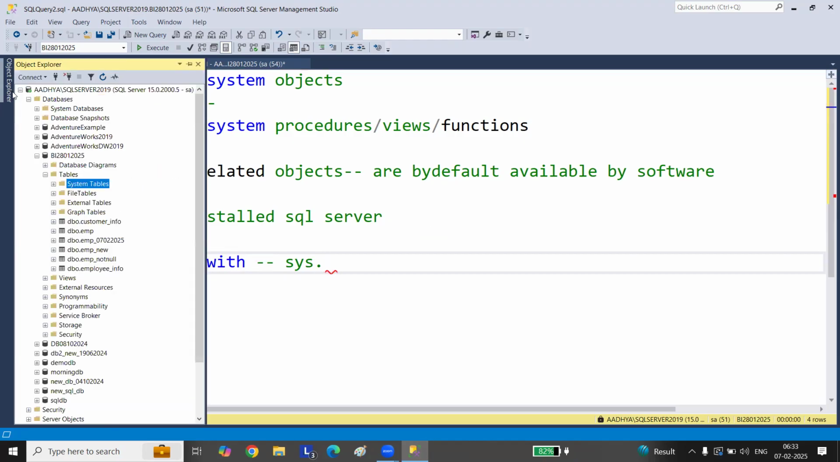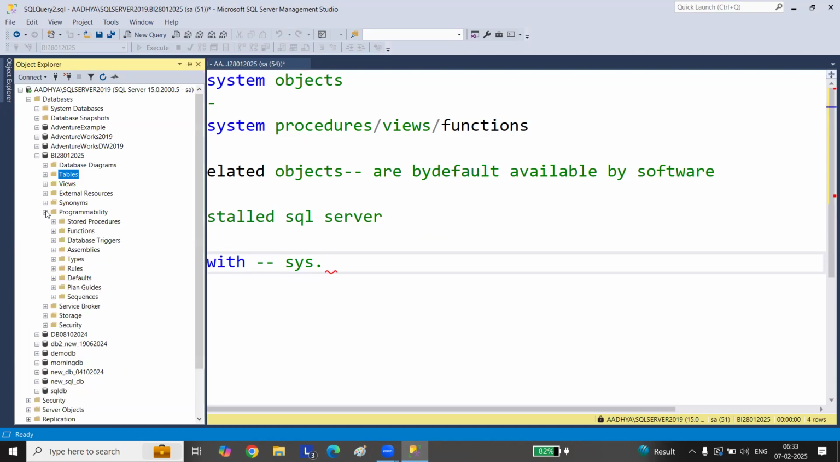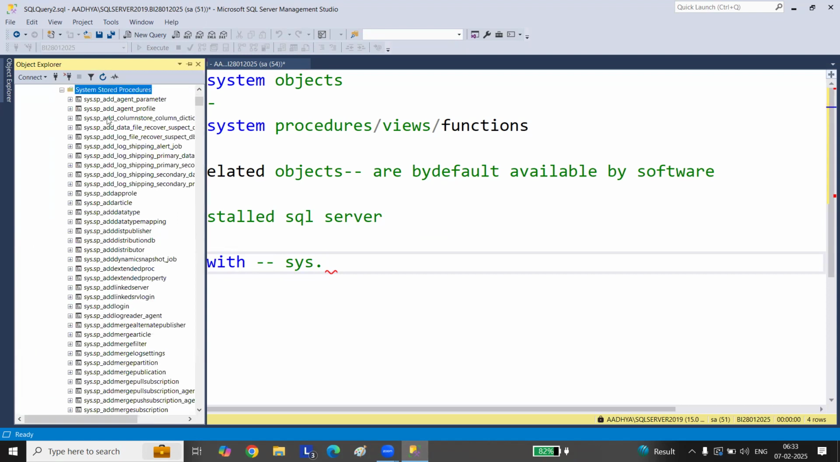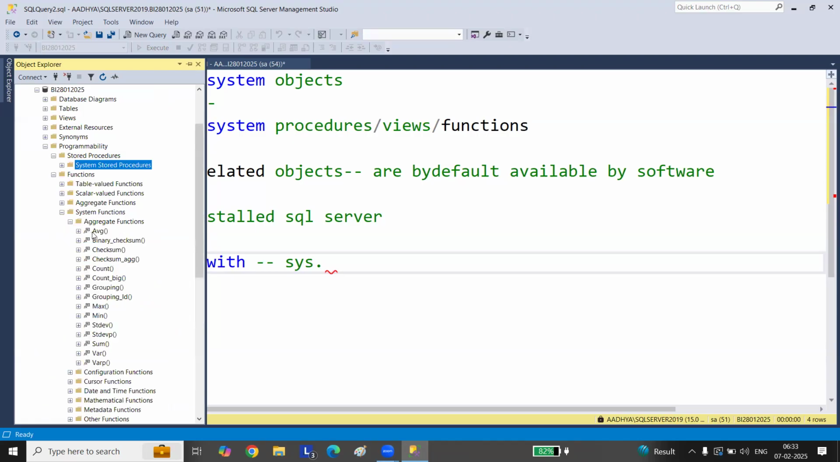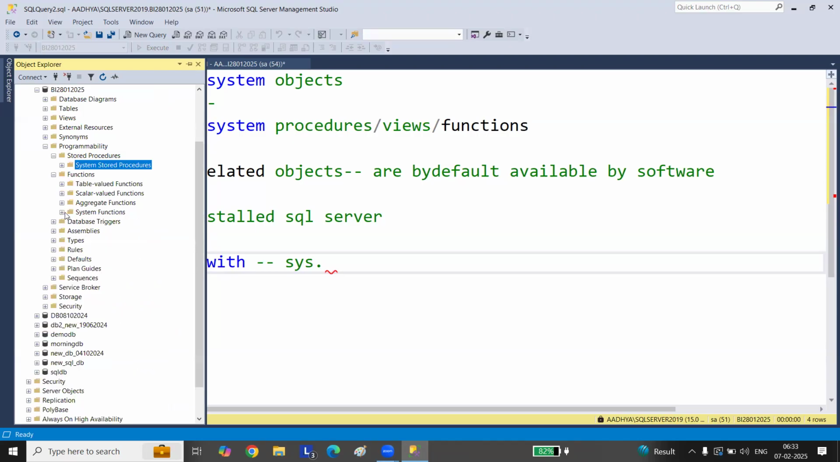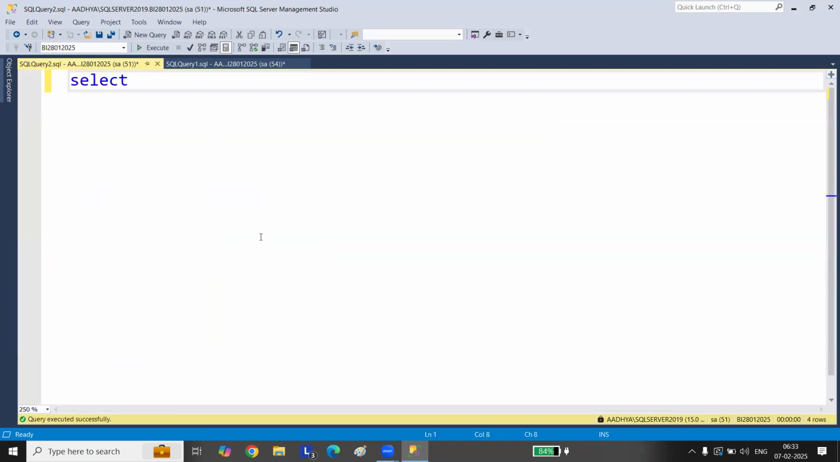Go to system tables here. There is no system table shown, but you will have that also. I'll show you. Go to programmability, go to stored procedures, and system stored procedures. You see sys.sp_add_agent_parameter, right? Similarly, go to functions. Here you have system functions. So these are system ones, right? Now let's go here. I'll do select star from.